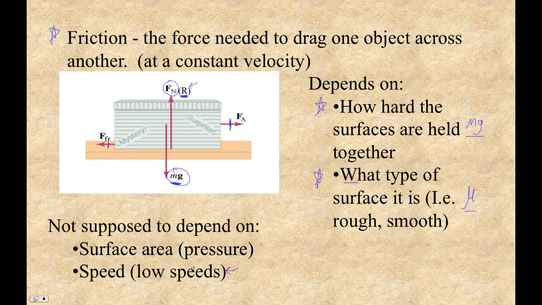And you could do that for your lab, right? Try to see if it does depend on the speed. Okay, so that's sort of the basic overview of friction. In the next video, I'm going to go into more of the details.